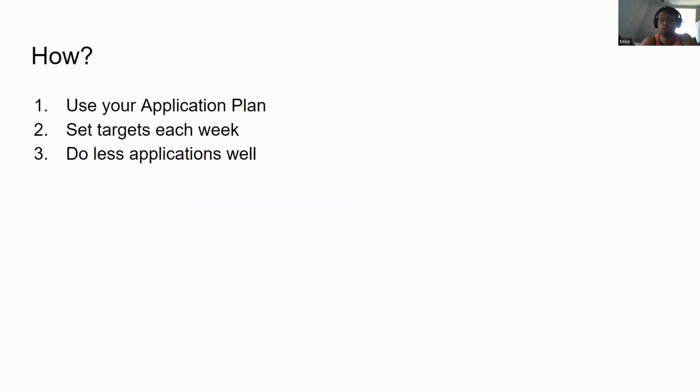How can we do this? This all goes back to your application plan. Use it, set targets each week, and do fewer applications as well. What's the minimum number of applications that you can do each week which is reasonable? If it's 1, great, do that. If it's 2, fantastic, do that. But set a minimum amount rather than a maximum amount. That's much more likely to mean you'll be able to continue this process over time.